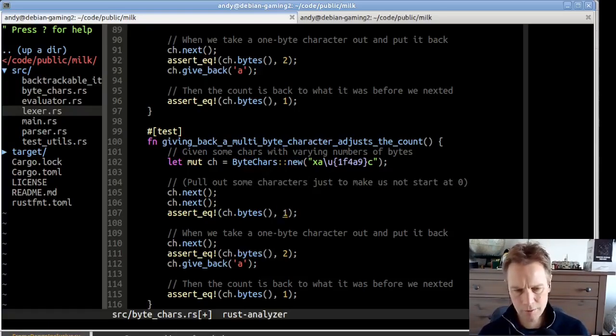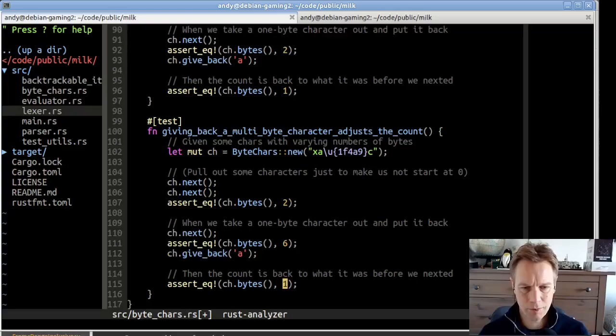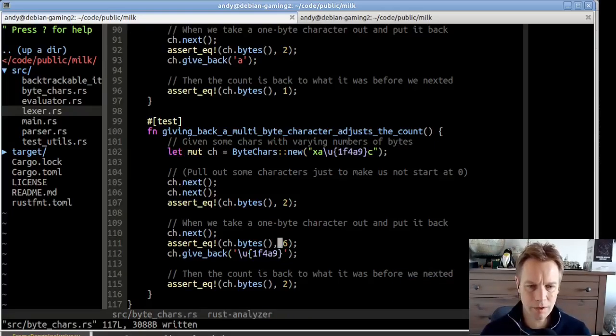So now the count should be 2. Then we pull out that character. I think the count should go to 6, and then it should go back to 2. And what we should put back, just to be consistent, you can't pull out a character and then put back something else. We haven't said what should happen if you do that. In theory, you should be allowed to do that, but it doesn't make sense, so we're not going to do it.